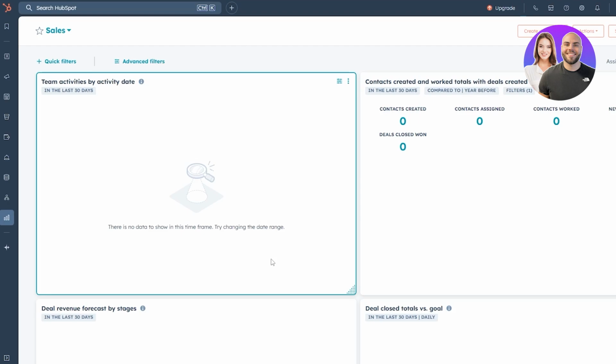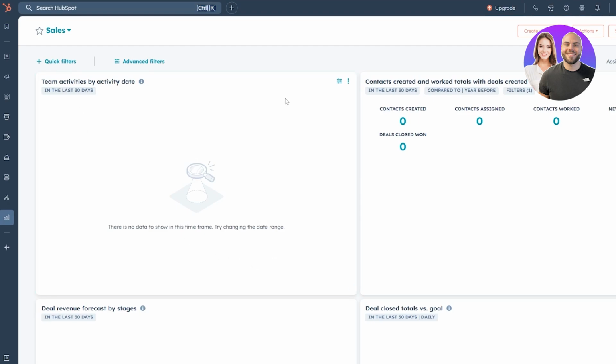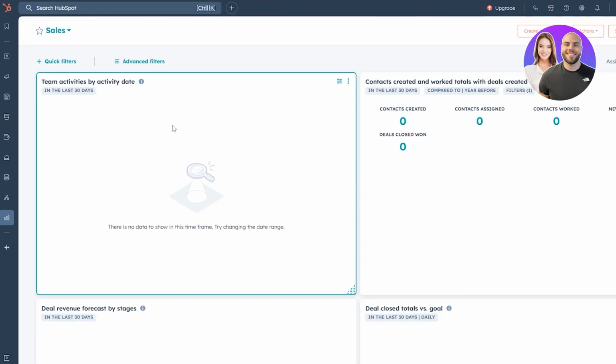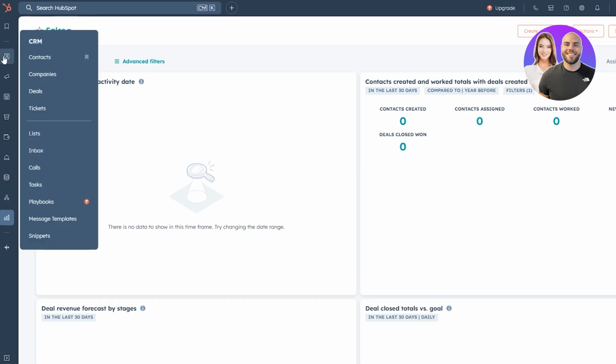All right. So now that I'm logged in, this is how it looks like. You can see right here, this is going to be your dashboard. And here you will see everything. Of course, on the left-hand side, you're going to have all of your CRM tools. This is your contact section where you will have your contacts, companies, deals, tickets. You will have your lists, inbox, tasks, and playbooks as well.